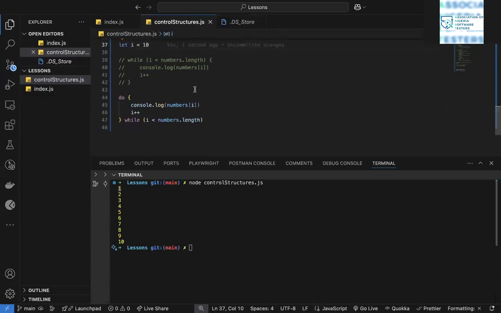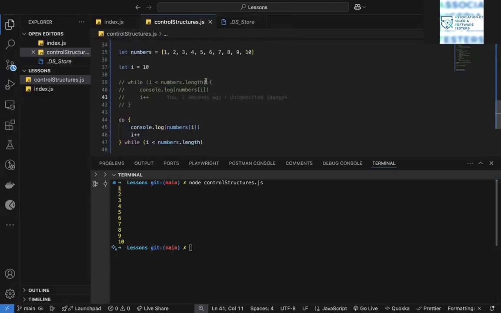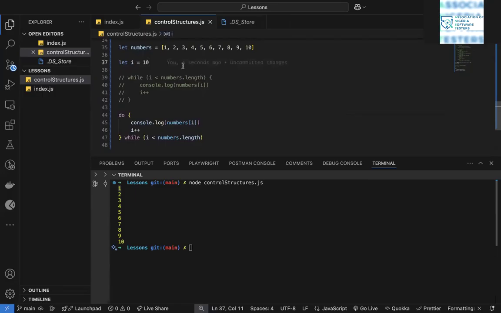I is equal to 10. I is not less than 10, so it's not less than this thing. So if I run this loop, it's going to run only once. Do you understand? It ran only once. And it says I is undefined.